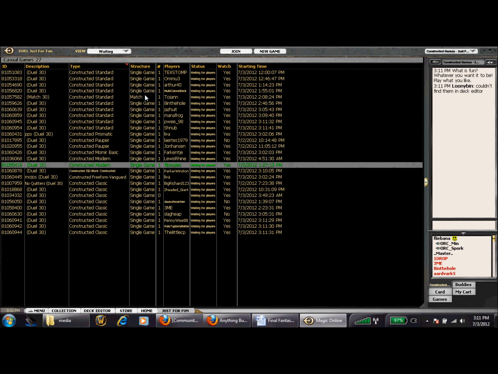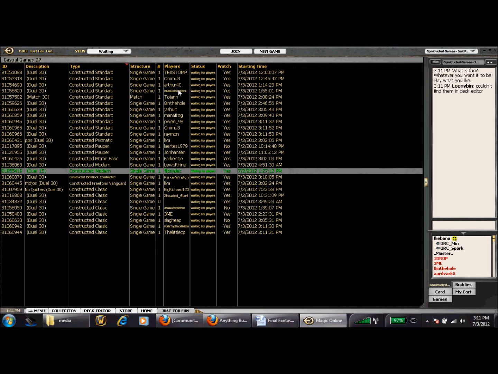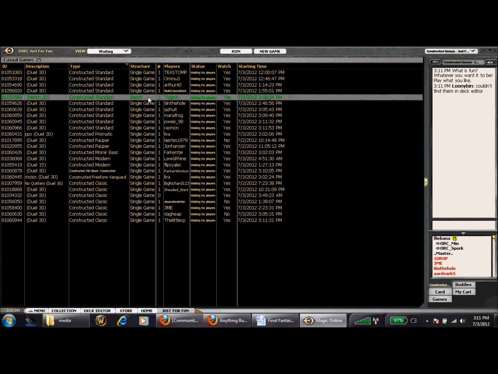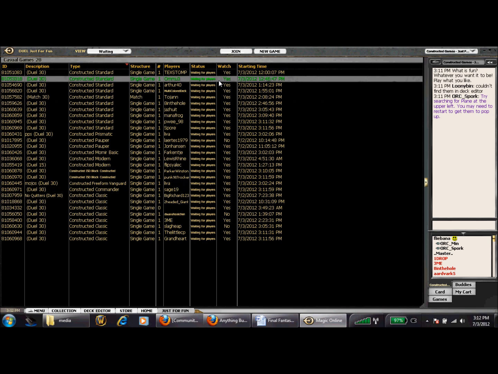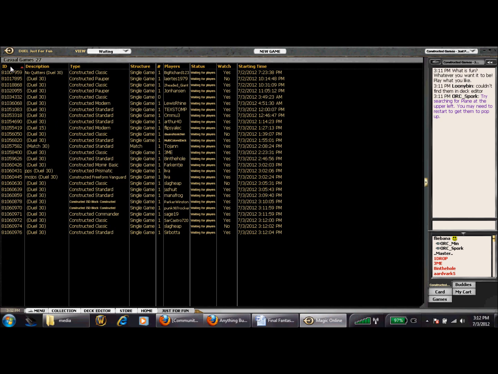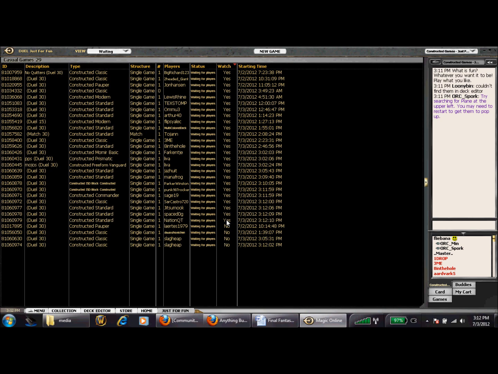Shows you these are a single game, which means it's not a match. Match means 2 out of 3. Shows you the players. The number means you're in a match, and 2 would mean they're in game 2. Status shows these are all waiting for players. That's what I have it sorted by. You can sort by the ID number. Each game is given an ID number. It has a starting time and whether or not you can watch it.